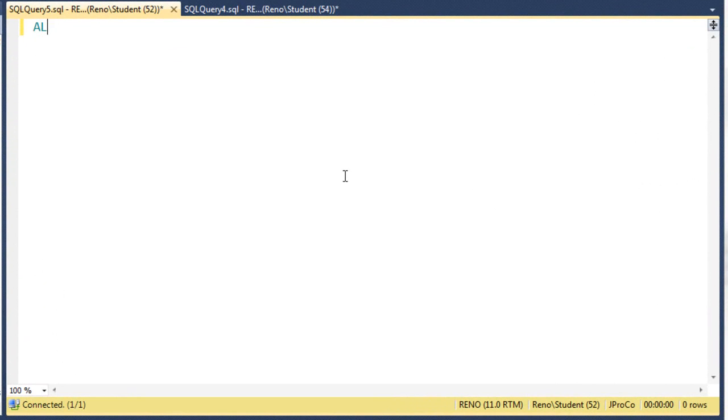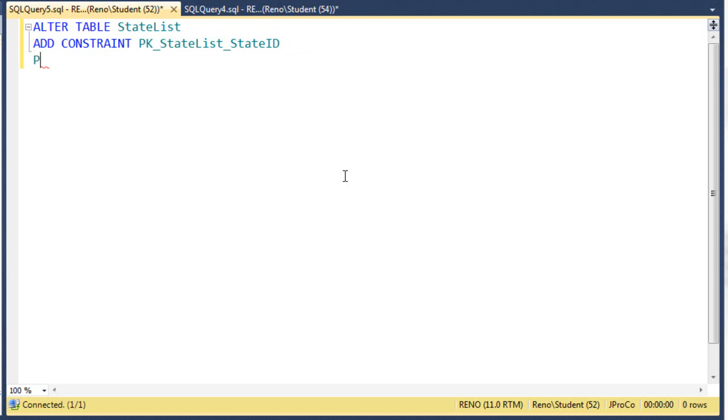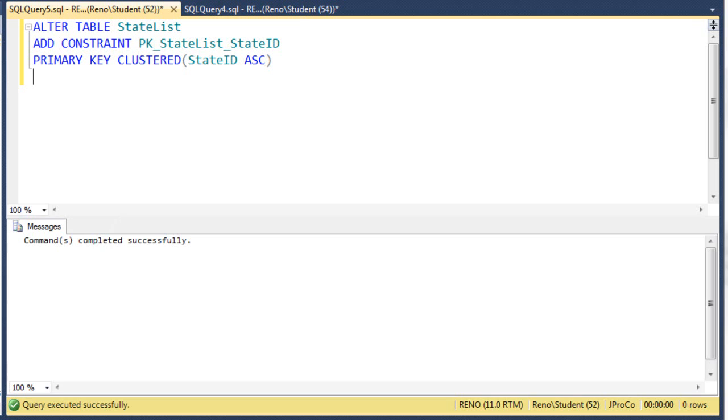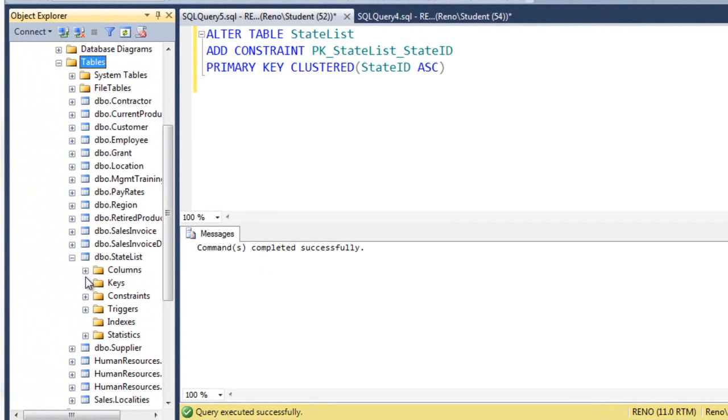Let's type alter table state list add, and we're going to add a constraint, and we'll call it PK for primary key underscore the name of the table, which is state list, underscore the name of the field, which is state ID. What type of constraint is this? It's a primary key, and we'll leave it as clustered. And we will set the state ID field to be in ascending order. Let's run this.